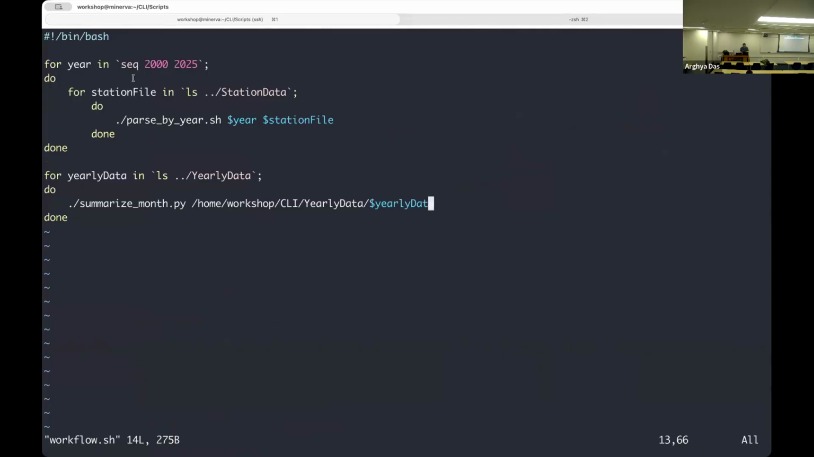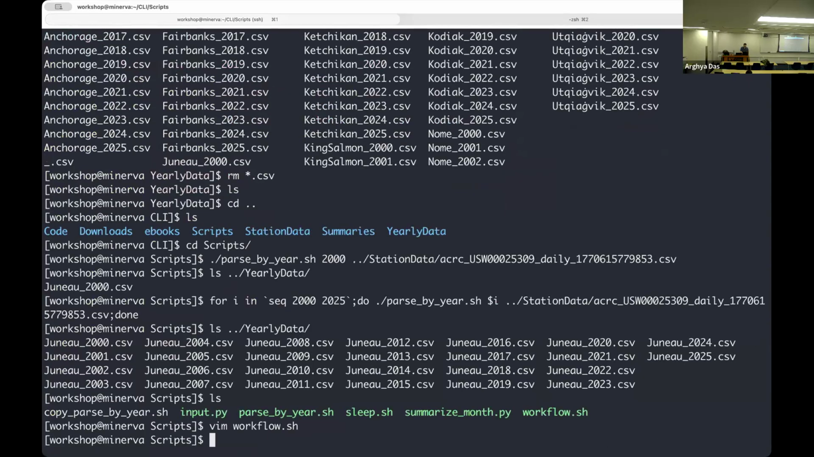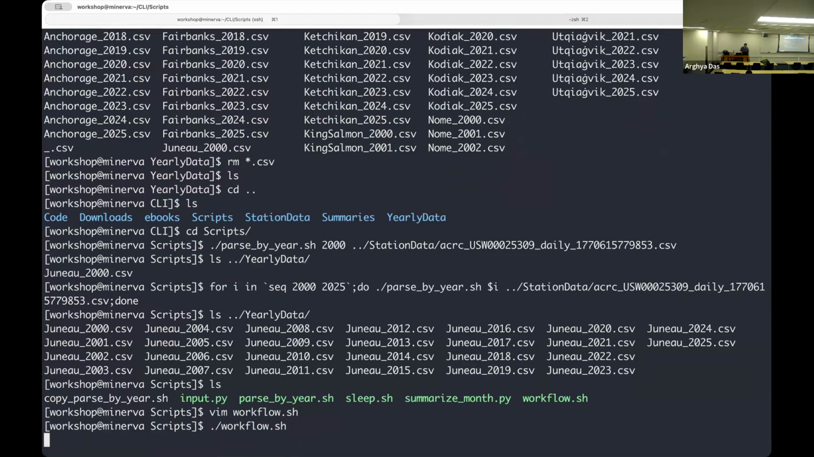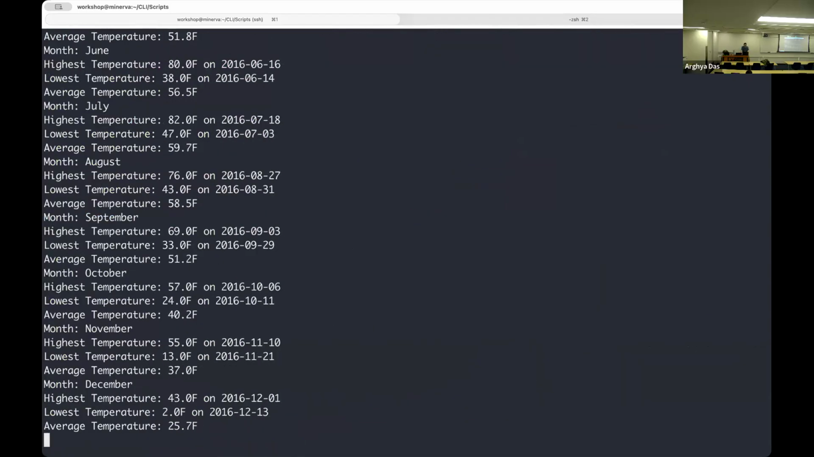In this case, I take all the years, look at all the station files, run the parse on it, and then I have this summarized script that prints the highs and lows. I can just run this workflow script and it'll chunk through, and you can see that it's printing out a whole bunch of data for each of these files that it creates, with the average temperature for the month, the highest, and the lowest. So using shell scripting can be really powerful in being able to duplicate what you've done. You don't need to remember exactly what you typed in a month ago.